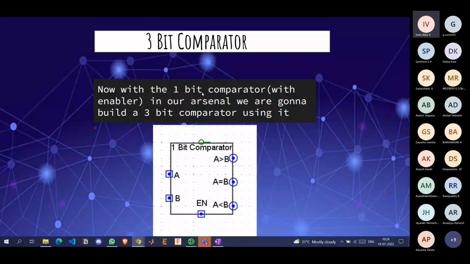1-bit comparator. Now we are going to use this 1-bit comparator to make a 3-bit comparator. Now, what is a 3-bit comparator?